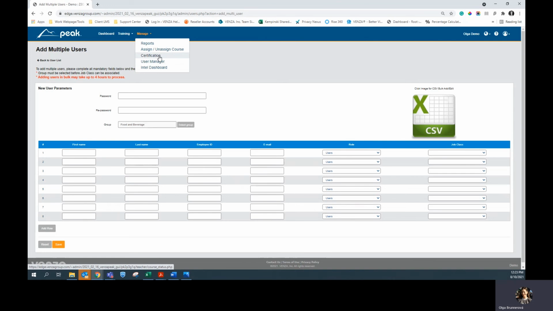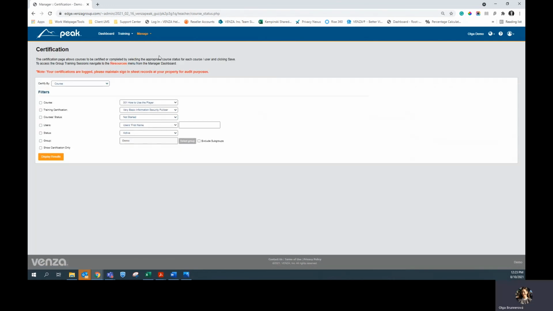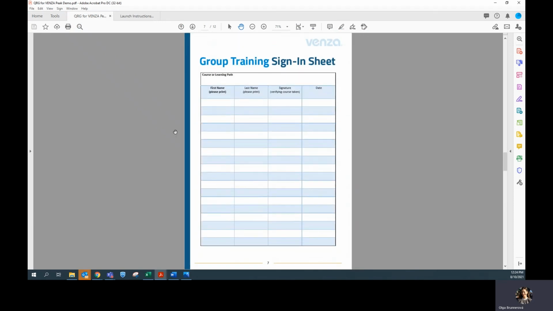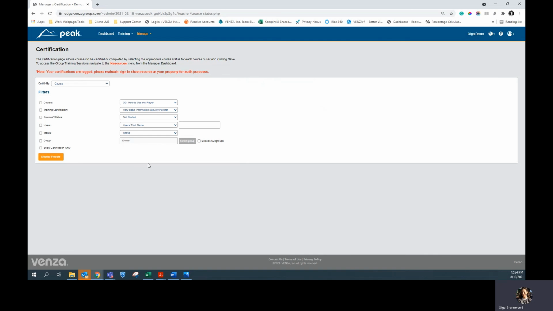Now let's talk about certification. If you decide to run a group training or classroom style training, you would gather all your employees into one conference room. We do have a sign-in sheet handy for you. Of course, feel free to use your own participant list, but we prepared the sign-in sheet for your convenience. And you would definitely want to utilize a sign-in sheet like this to have a paper proof. Again, if there is an audit, you want to have some kind of proof that these employees attended your session. You would use the sign-in sheet and you would go to the certification module over here.